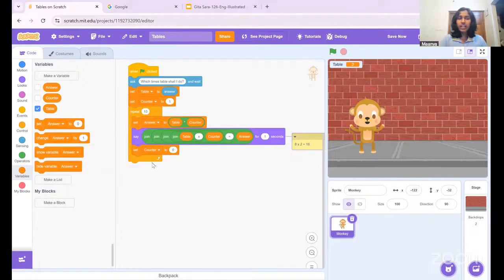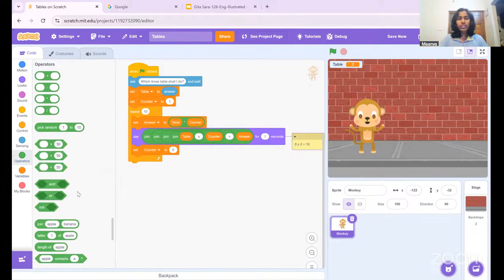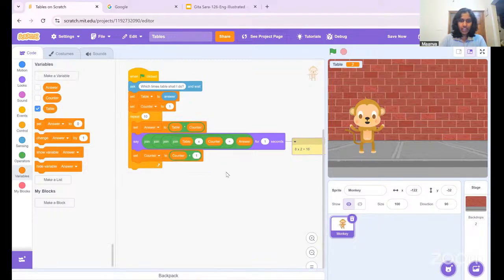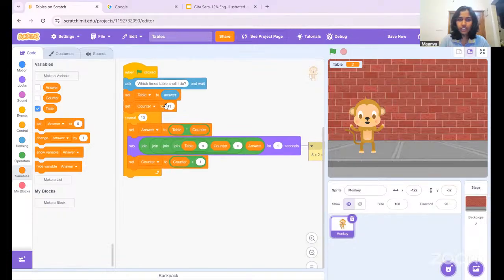Remember in the previous class we did the same thing for scores. So we're going to take this operator, which is the plus sign operator. Now go to counter again, pick counter, put it here and say plus 1. Now you add it there. Now let's just go through the code once. Then we'll check if it's working well or not. We'll preview later, but first let's go through the code itself.